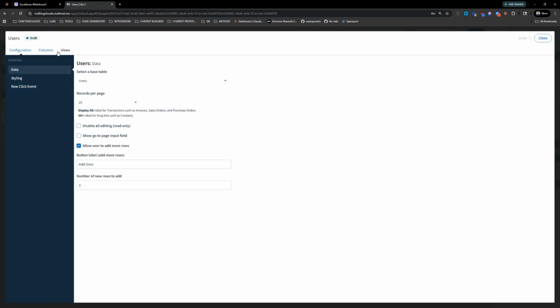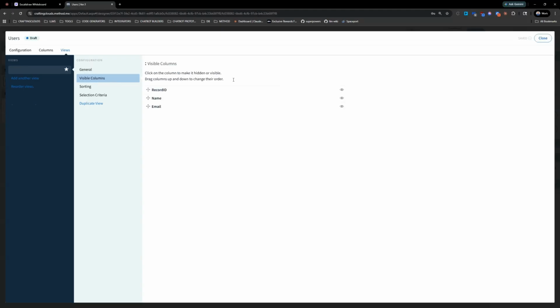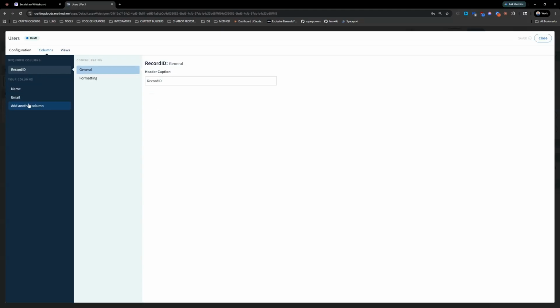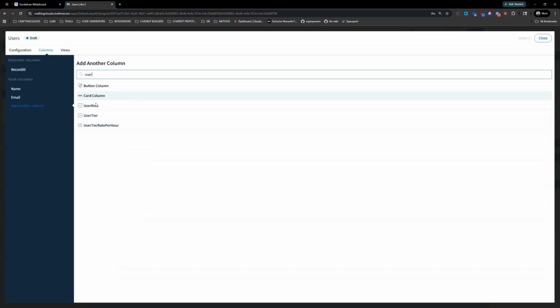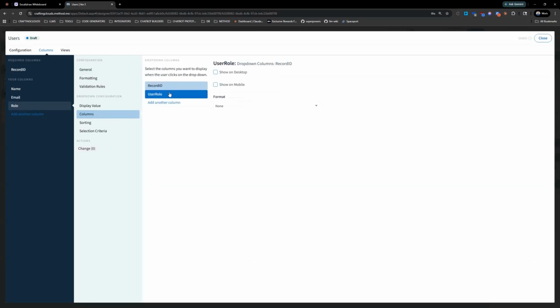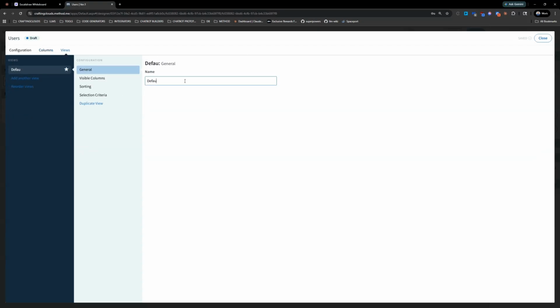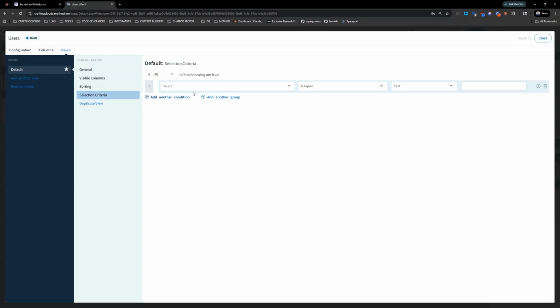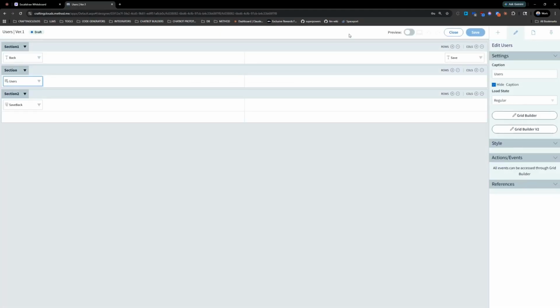Okay. And then in our users app, let's go here. I'm going to hide this. Let's add a column here, the user role column. Okay. And then I'm going to define our view. This is the last part of our grid setup. I'm only going to look at active users. I don't want to see anyone else. We don't need to configure field level security for inactive users. And we're just going to hit save.